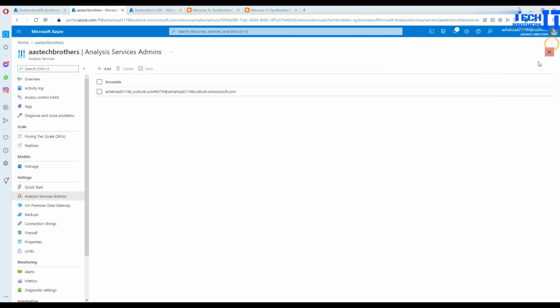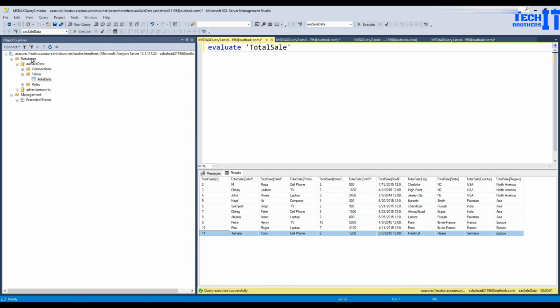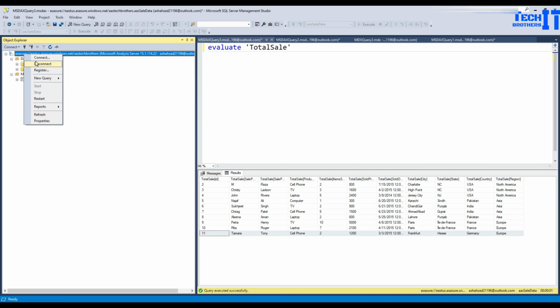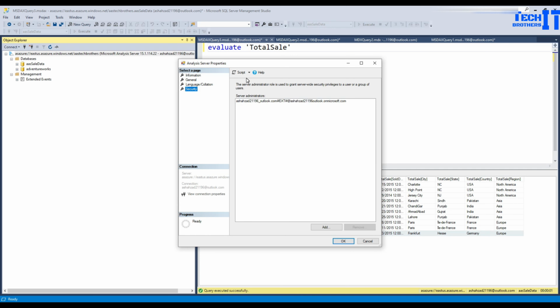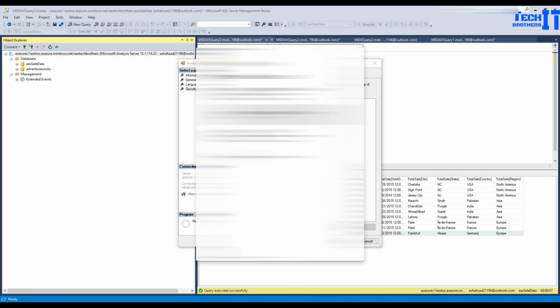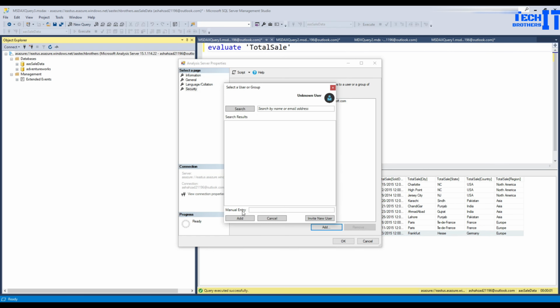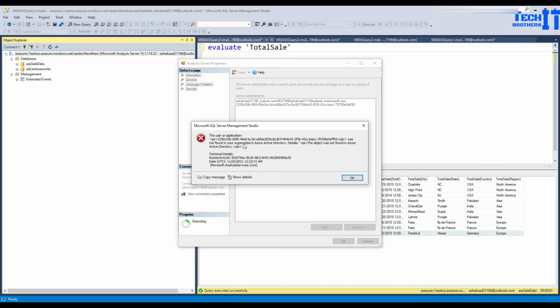So to add this, what I've got to do is go to SSMS, and here I'm going to go to my Analysis Services, go to properties, and here I will go to security. Under security, I'm going to add, and here I will log in. Once I log in, I'm going to add the manual entry right there. So I'm going to paste it there and then hit add. Now you see that it came right here, and now hit OK.